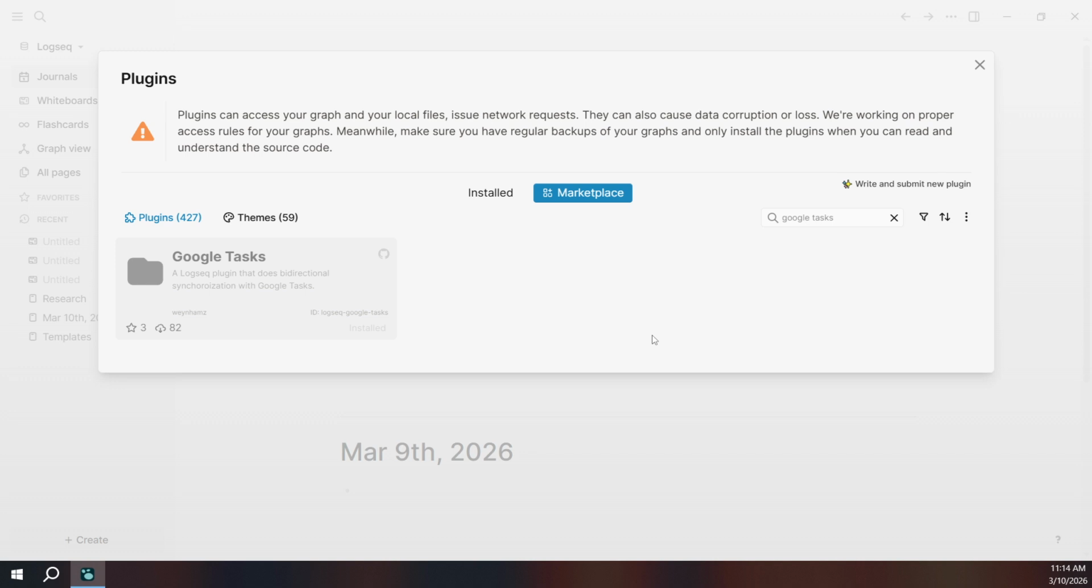That's it. By using the built-in marketplace and installing the Google Tasks plugin, you've set up a free, reliable way to keep your Logseq task workflow aligned across devices, all from inside Logseq's own tools.